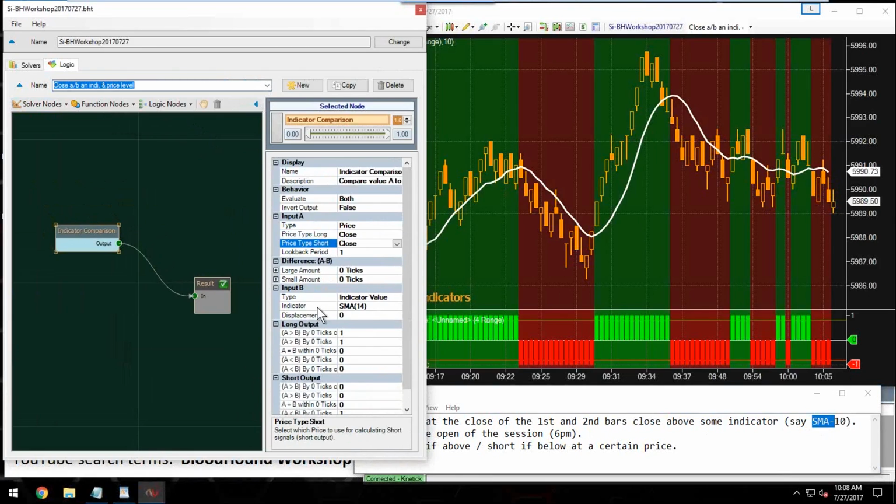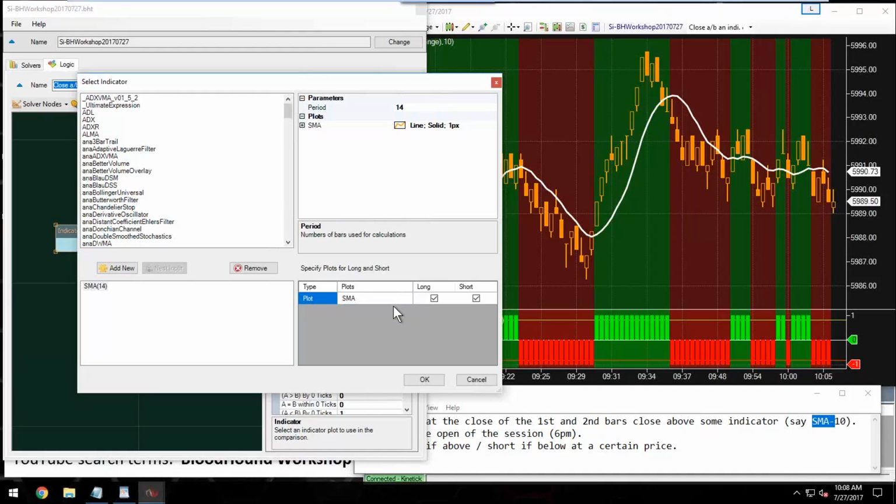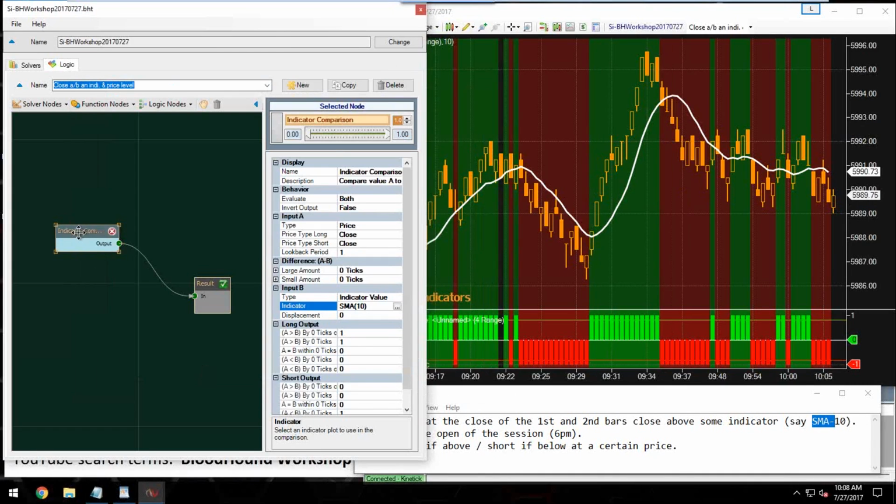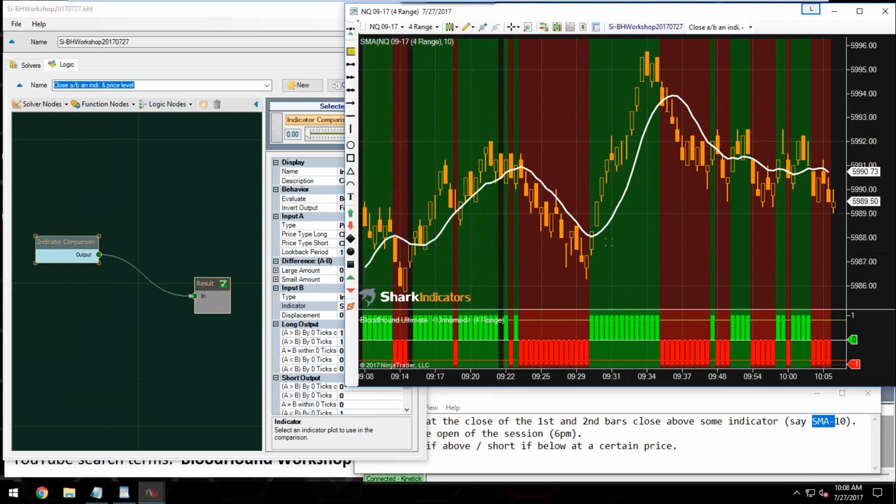And input B, we're going to switch this over to an SMA 10 instead of a 14. So let's open this up, and let's click on our SMA and then change the period to 10, like so. Pretty simple. All right, so we can see on the chart, whenever price is above our SMA, we're getting a long output. Whenever the closing price is below the SMA, we're getting a short output.